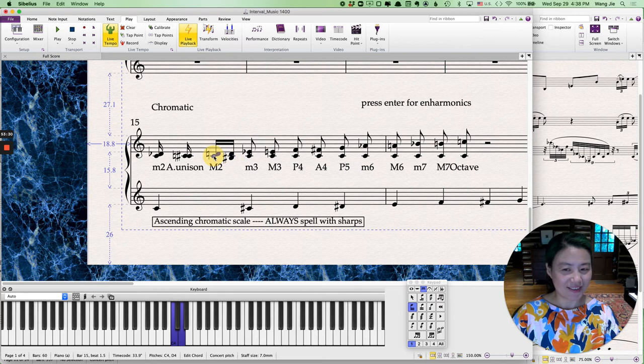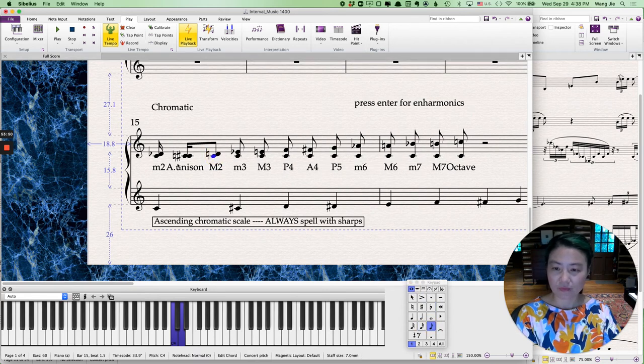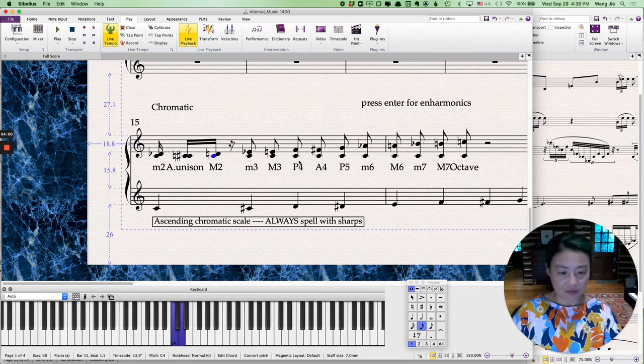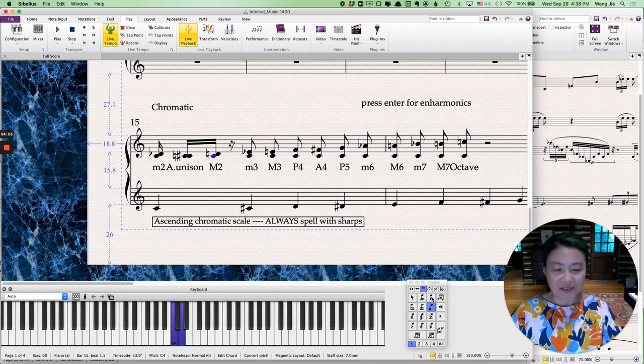So as you can see, this would be called a diminished third. It doesn't exist. Theoretically you can spell it this way and play with the software this way, but I don't recommend it. Okay, so we're going to leave this one in its rest.